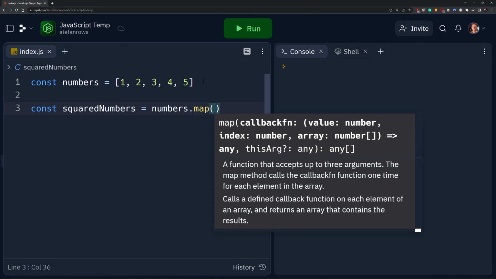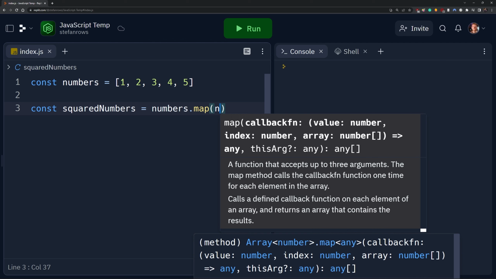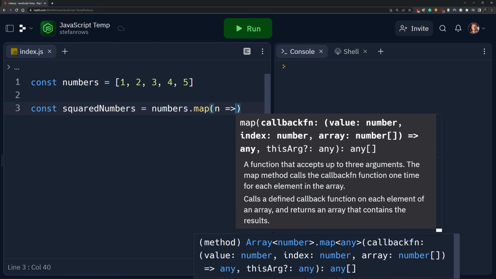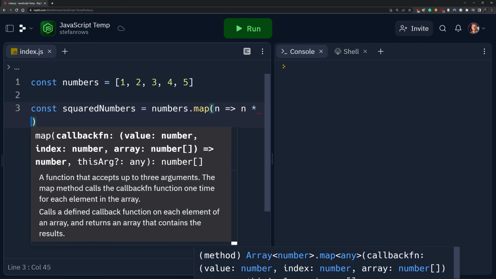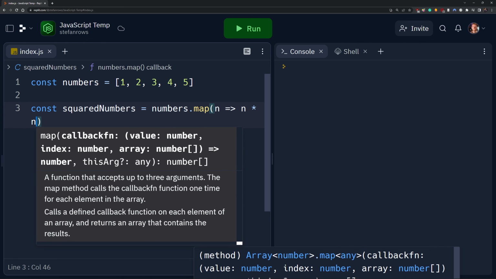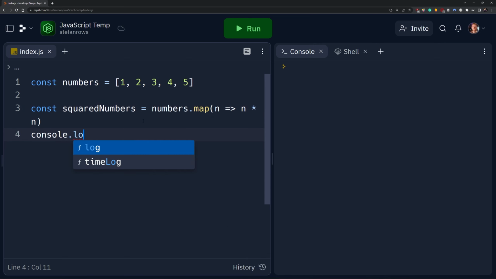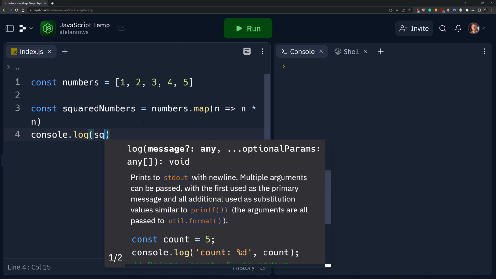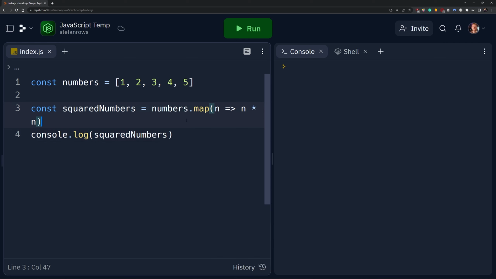Then you open up some parentheses, and inside of that we just say n for the number that it's looping over. So this n represents each element of this array. We can also call this item or whatever we want. It doesn't matter, it's just a placeholder name. And then we do an arrow function here, and then we do n times n, so number times number. And once we have that set up, we can then go ahead and just console.log the output of this function. And we want to get the squaredNumbers because that's where our numbers are stored.